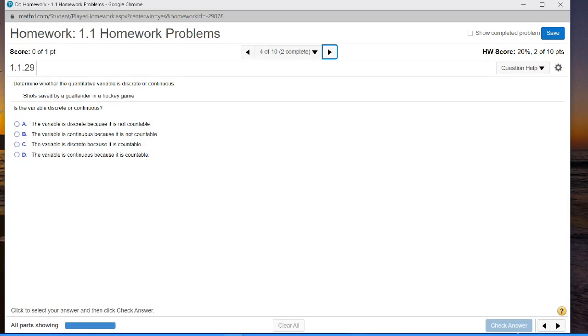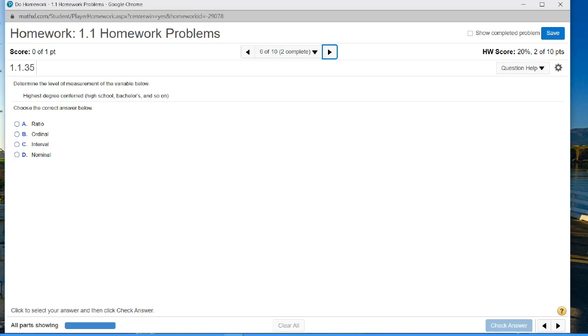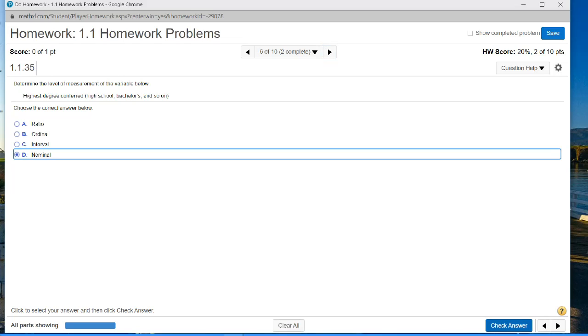Now let's skip a little bit more, and we'll do maybe one more. This is all about levels of measurement. All right, and let's try this one. Level of measurement, highest degree conferred. High school, bachelor's, and so on. These are nominal. These are naming of things, high school degree, bachelor's degree, and so forth. You could make an argument for it being ordinal because there is an ordering to them. But at the end of the day, this is just a qualitative variable, not a quantitative variable. And so I'm going to use nominal.